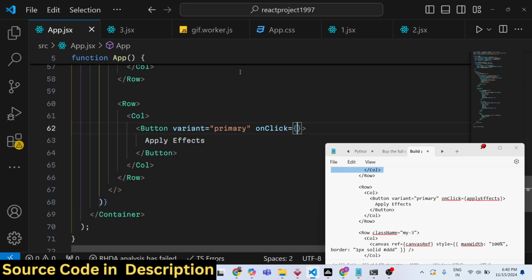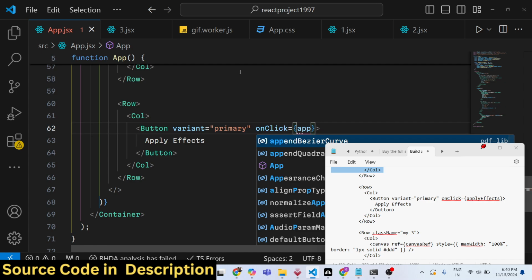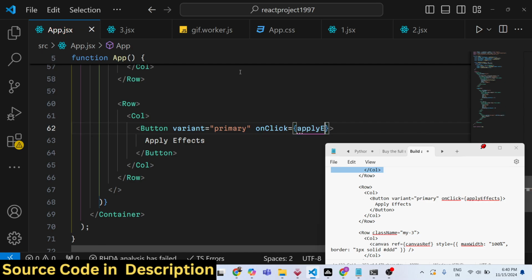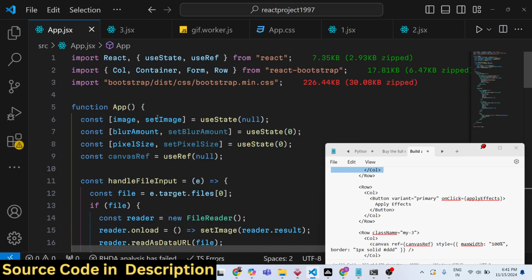When we click this button, we need to execute a function which I will simply make, which will be applyEffect. So it's a custom function, and we just need to make this function right here. Just define it.